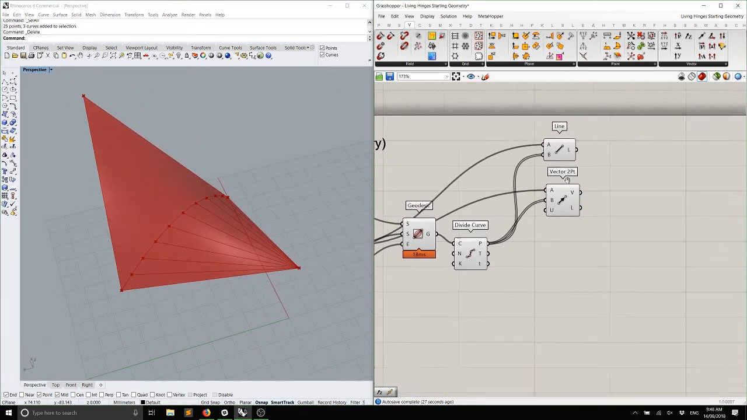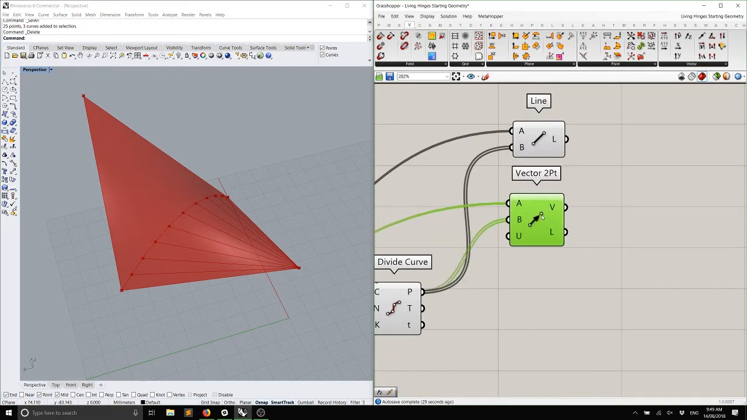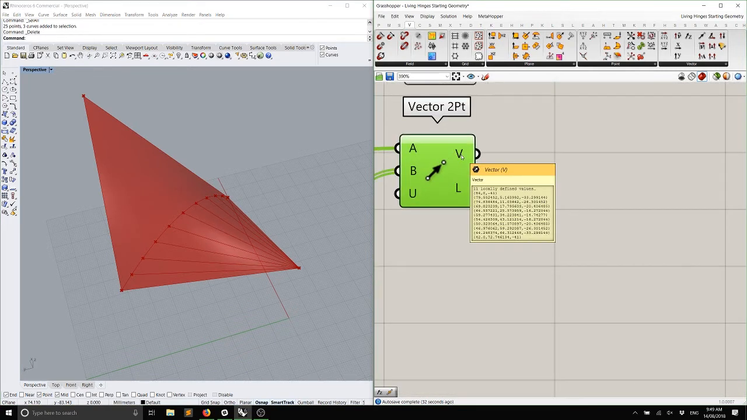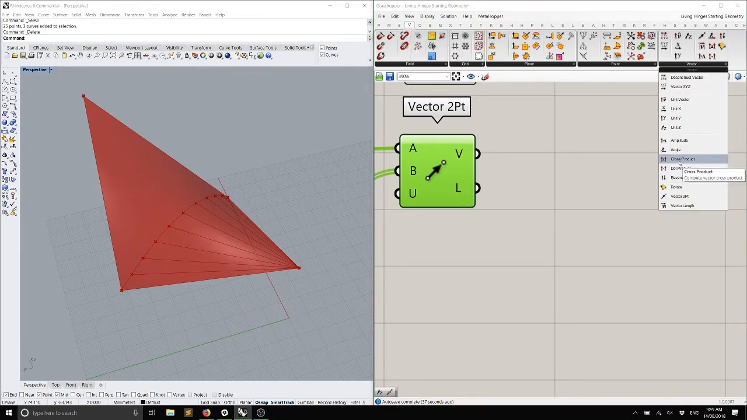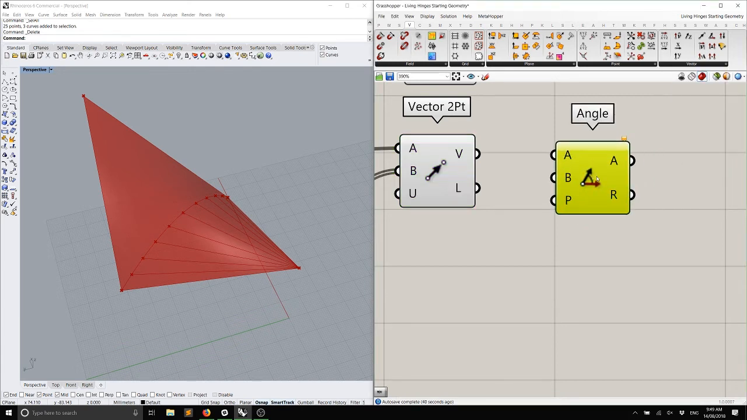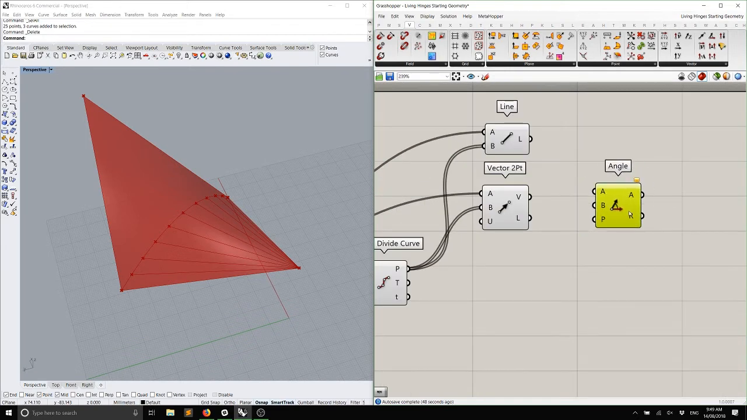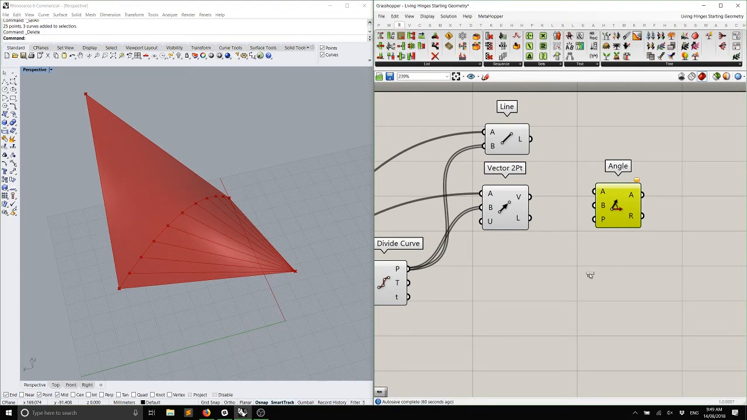Okay, so by doing that Vector 2Pt, what that's generated is a number of vectors. And to measure, we just want to measure the angle between the first vector and the second, and then the second vector and the third, and the fourth, etc. So we're going to use the component Shift List because it actually does something other than what I've taught you guys.